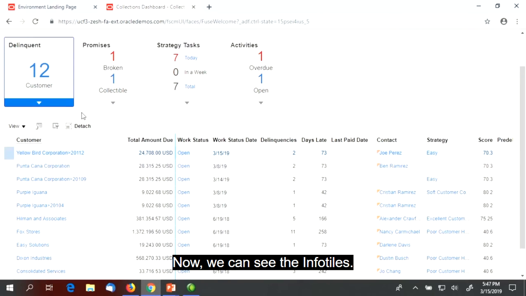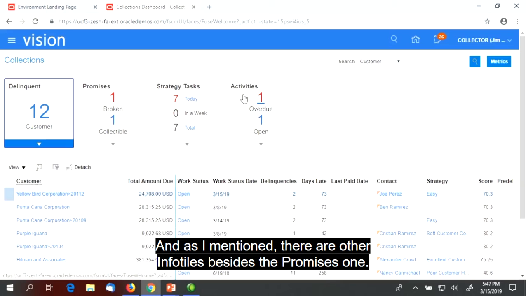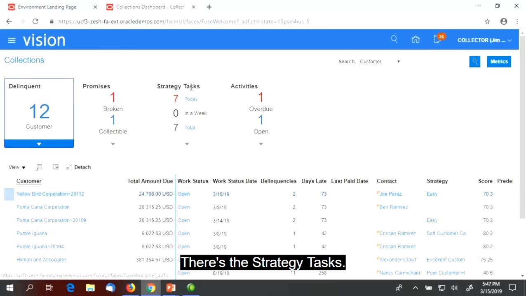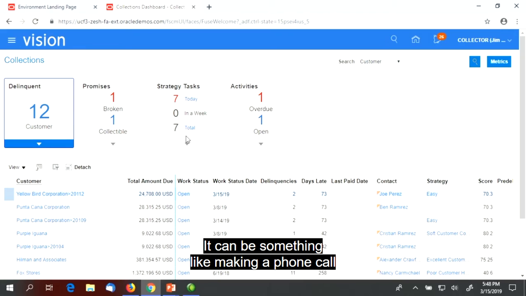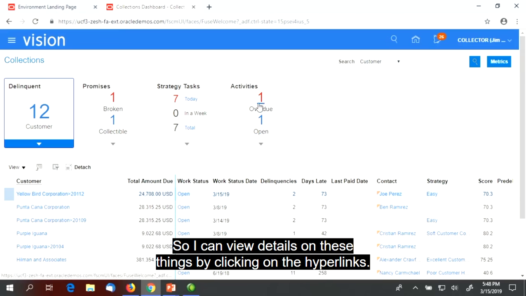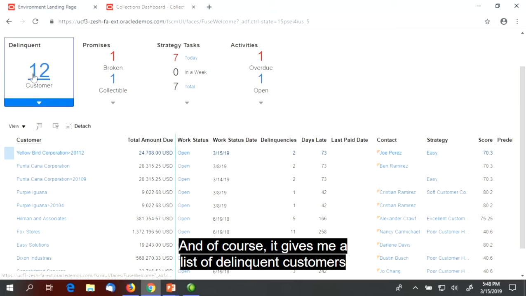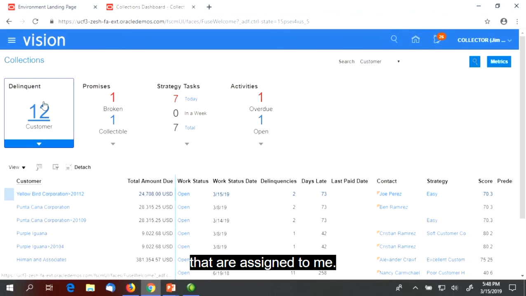Now we can see the infotiles, and as I mentioned, there are other infotiles besides the promises one. There's the strategy tasks, things assigned to me so that I can complete them. It can be something like making a phone call or making a personal visit to the customer. Other collection activities might be assigned, so I can view details on these things by clicking on the hyperlinks. And of course, it gives me a list of delinquent customers that are assigned to me.